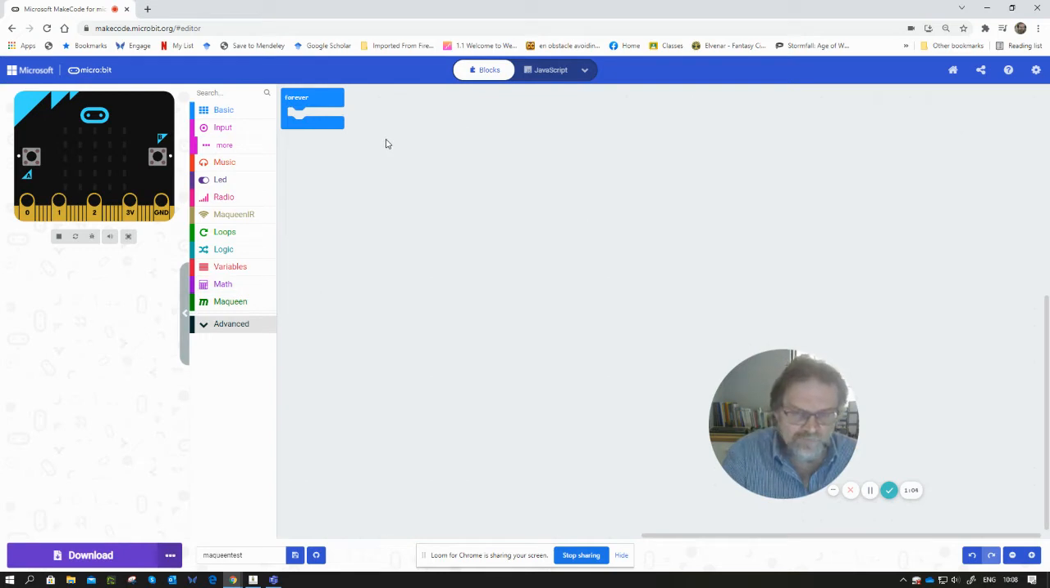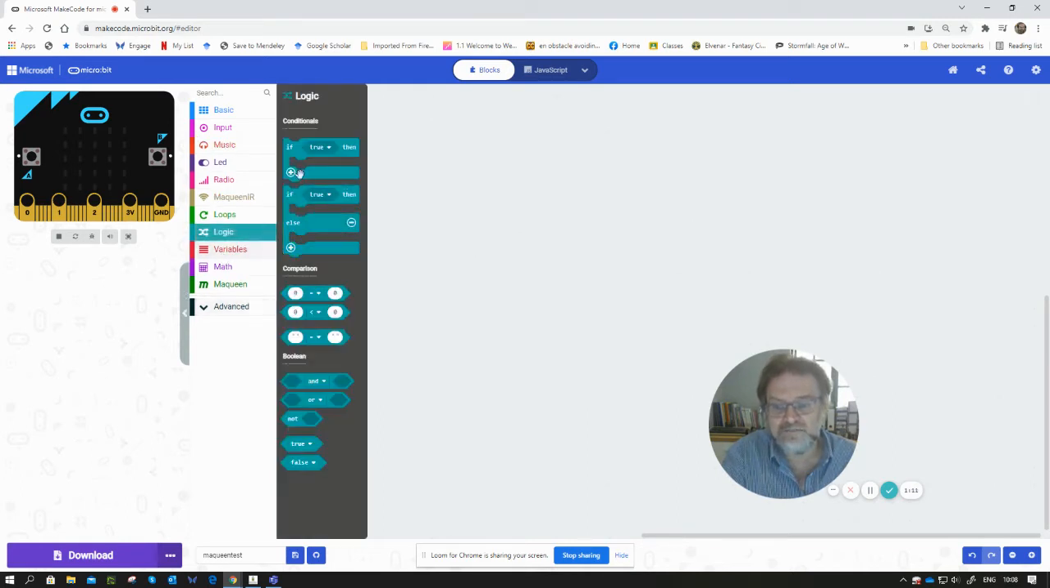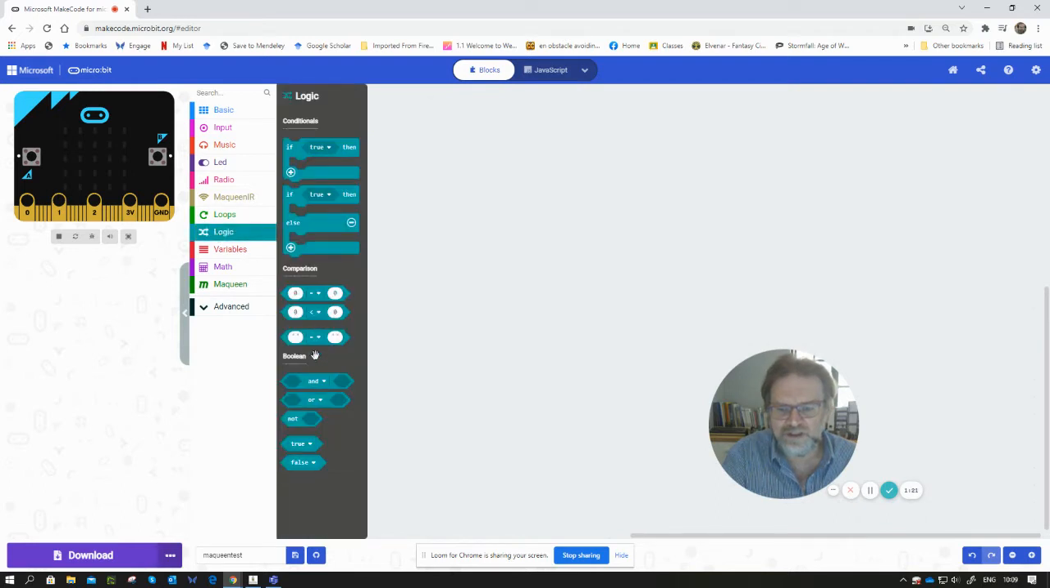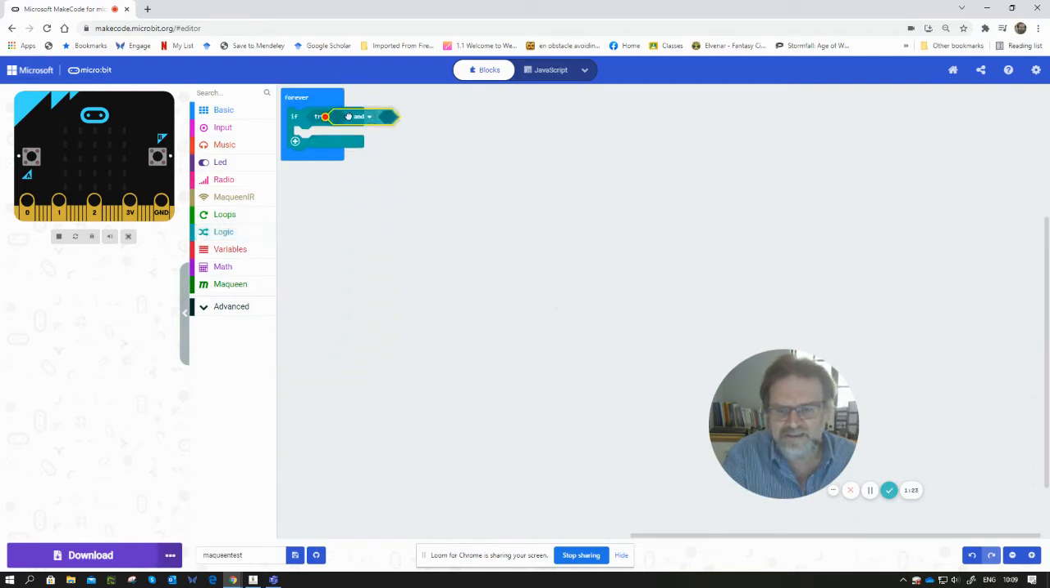So forever I want it to be going forward, but if it meets an obstacle, then it must do something. So I need my logic. I need that if something. Well, it's got to be close to that object. So I'm going to need to go into logic, and I'm going to use one of these ands and just drop that in. And the network's a little slow, so you might see some lag.